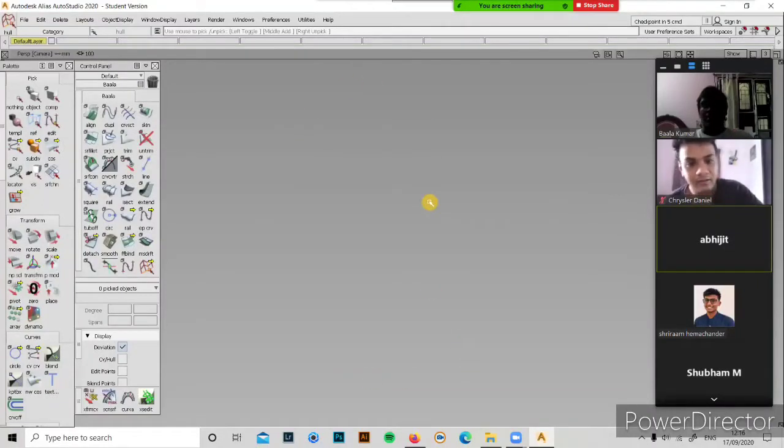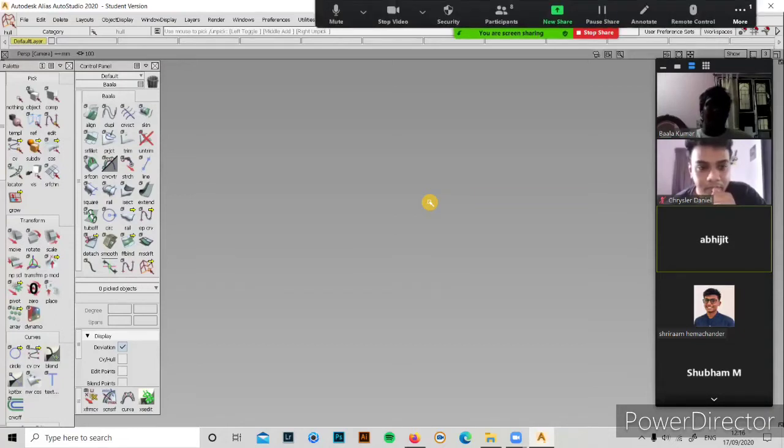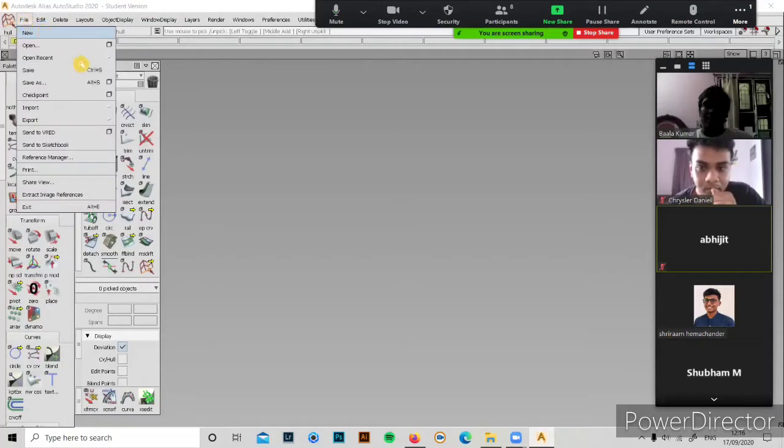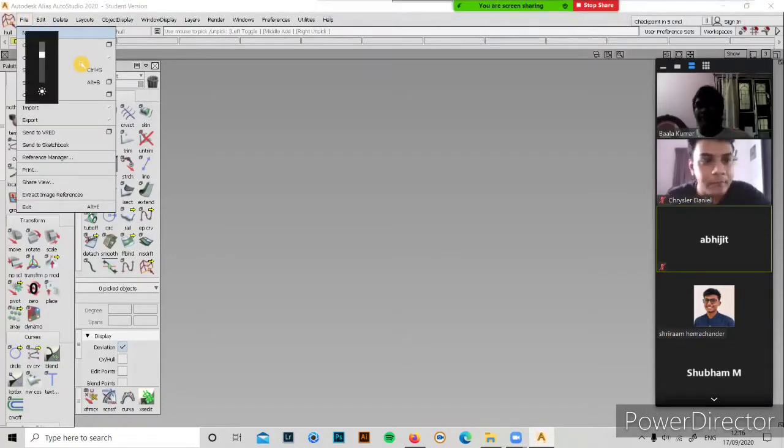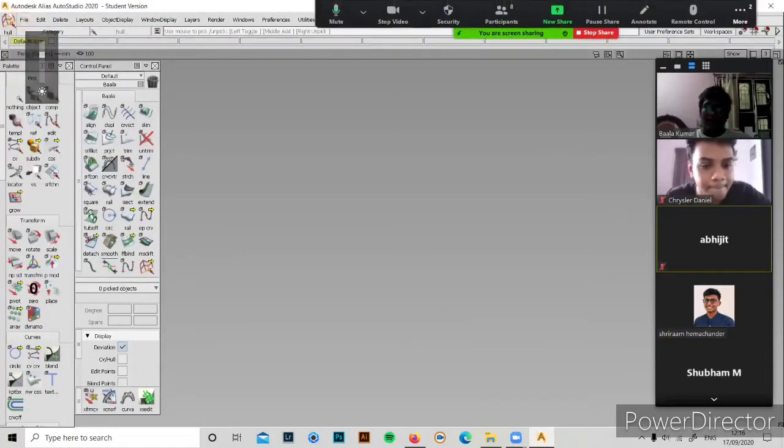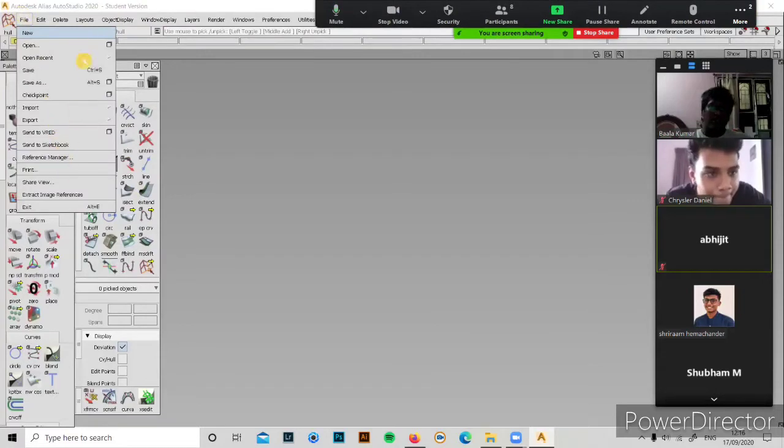Okay. So I will show you from the basics, from scratch. Scratch is nothing but this: file, open, new, and everything. So import, export, you will be able to have all these things.